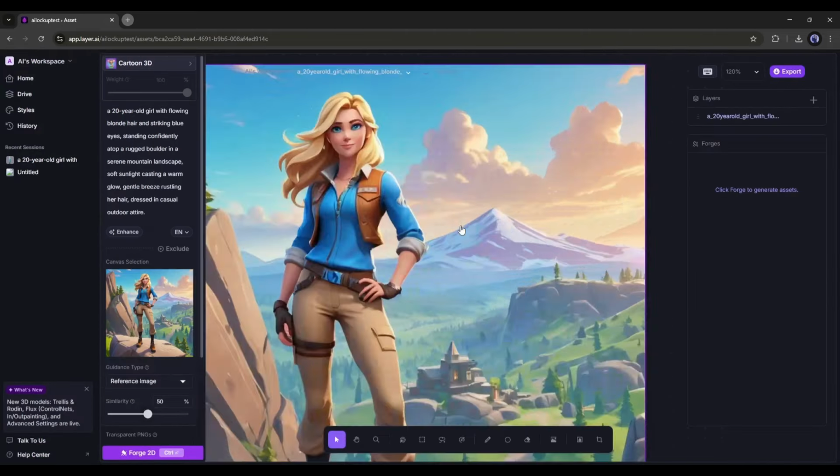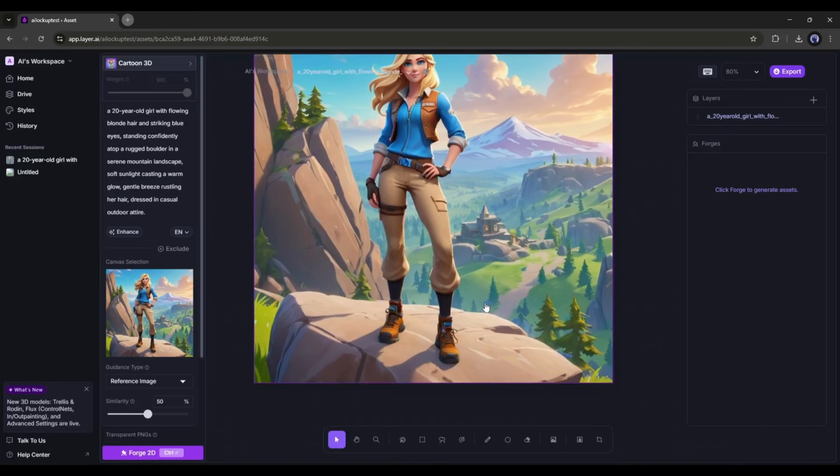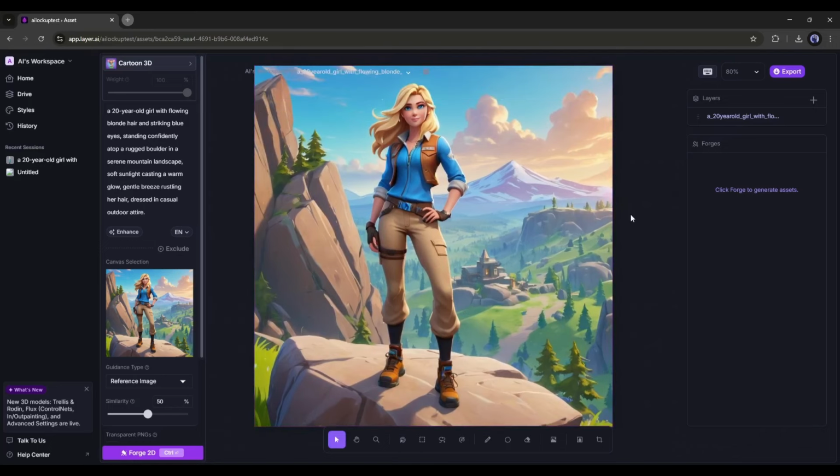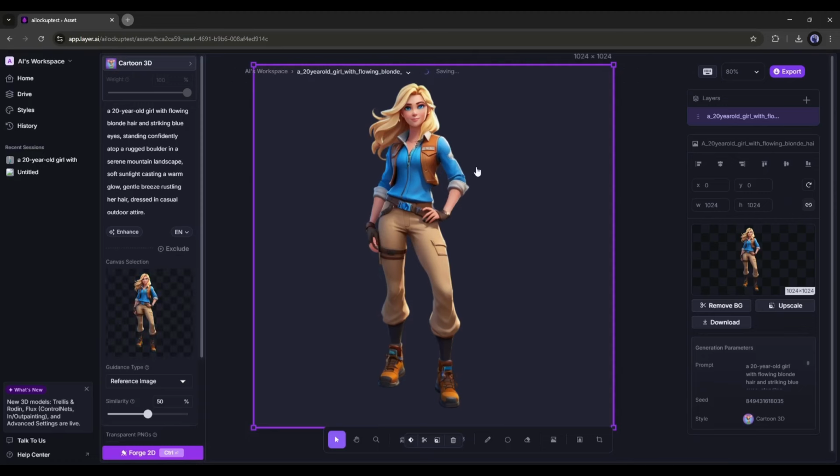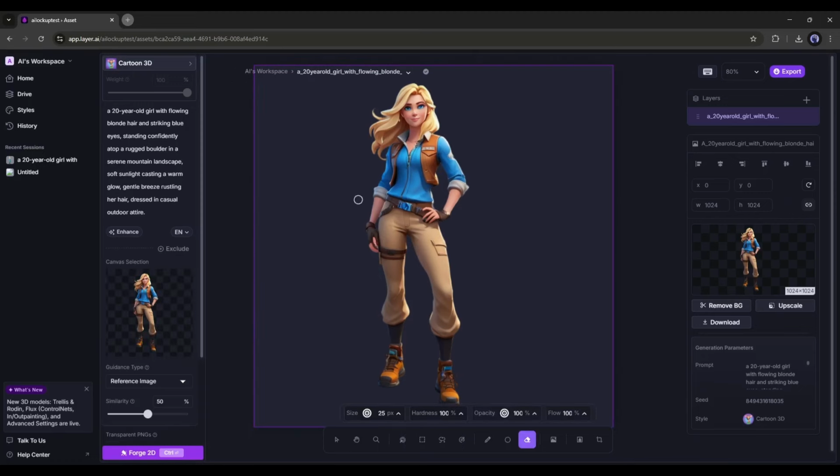Okay, this is the Canvas editor. Now, imagine I want to change the background of this image. So, what do I need to do? First, I will remove the background by clicking on the Remove BG tool. You can see that the background has been removed. If you find any issues here, you can tweak them with the eraser tool.